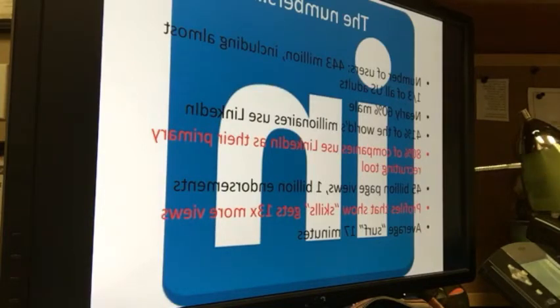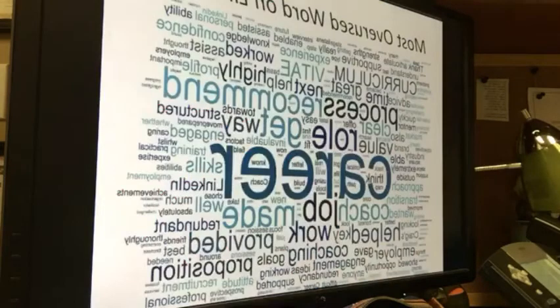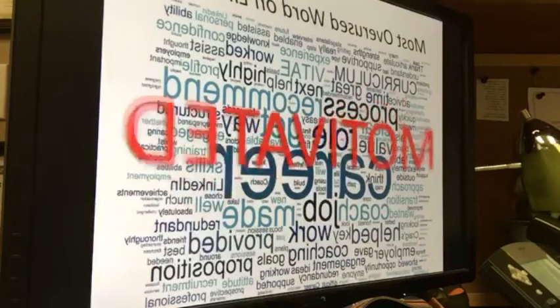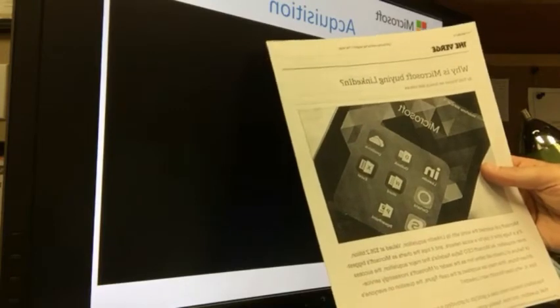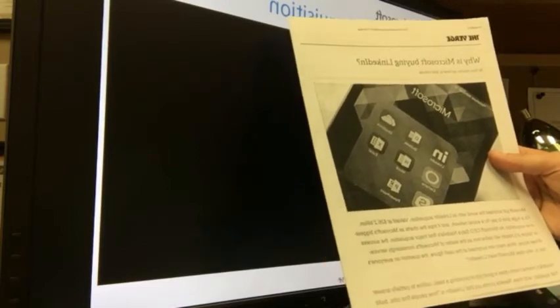And then profiles that show skills get 13 more times the views, and then the average surf is only 17 minutes, so shorter than even Facebook, and a lot of that surf time happens during the work day, which is interesting. The most overused word on LinkedIn is the word motivated, and we read an interesting article about the very important news this term about LinkedIn being purchased by Microsoft for $26.2 billion.